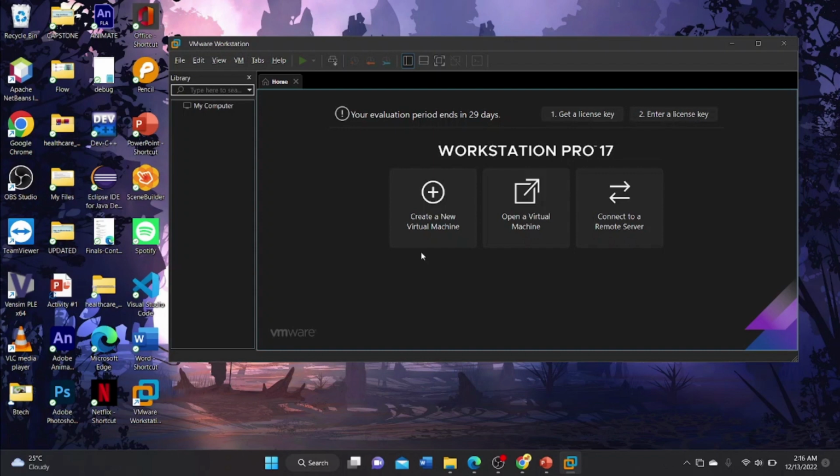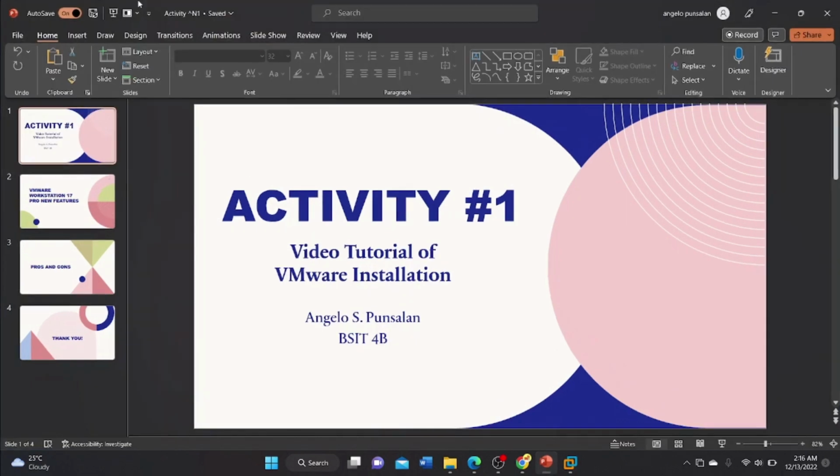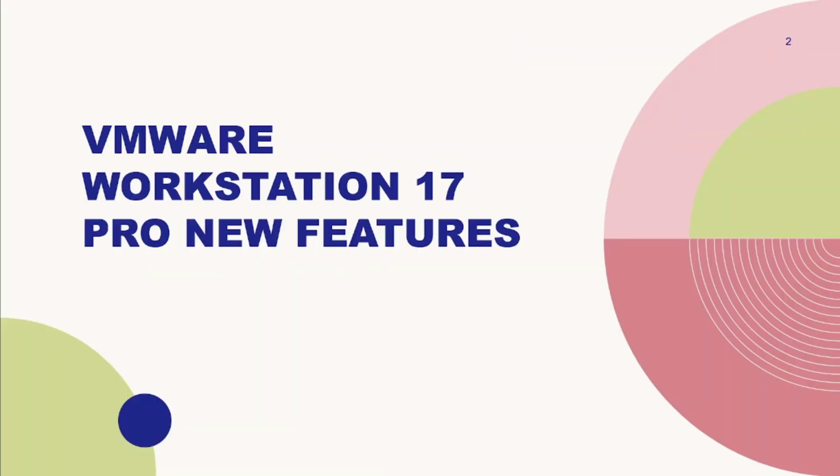So our next agenda po, I will discuss the VMware Workstation 17 Pro new features. So there are 5. The first one is auto start virtual machines, new guest operating system support, new virtual trusted platform module 2.0, new pull or pass encryption, and lastly support for WDDMI.